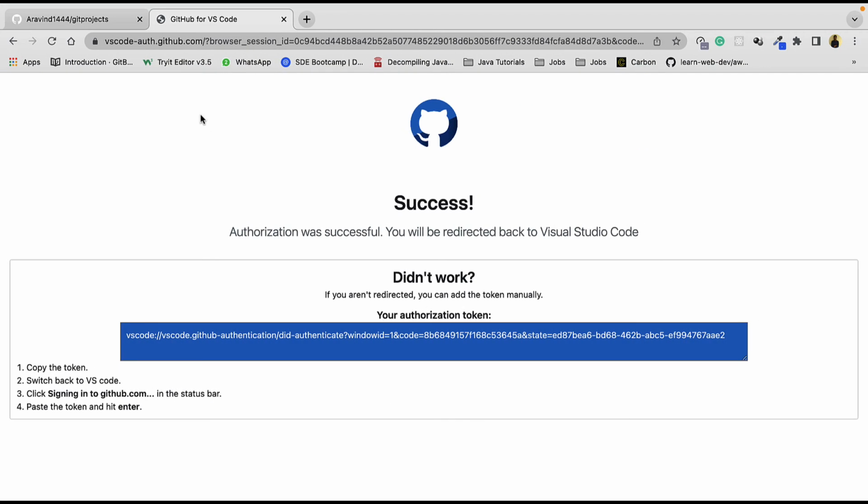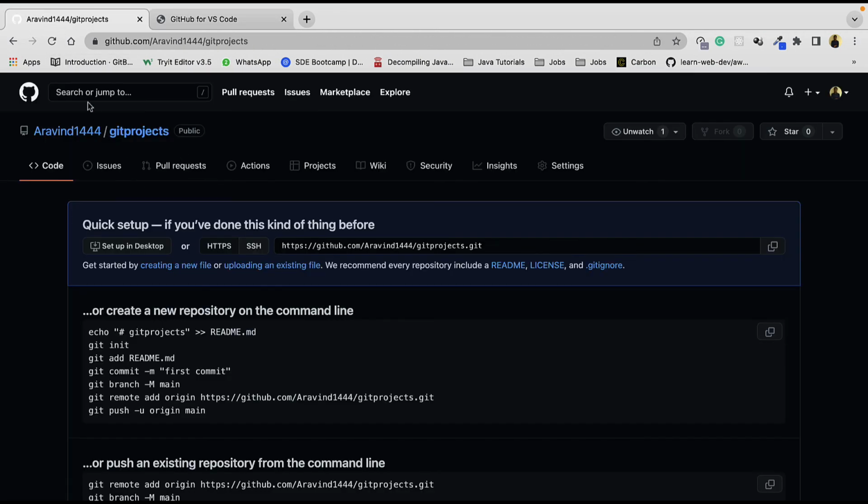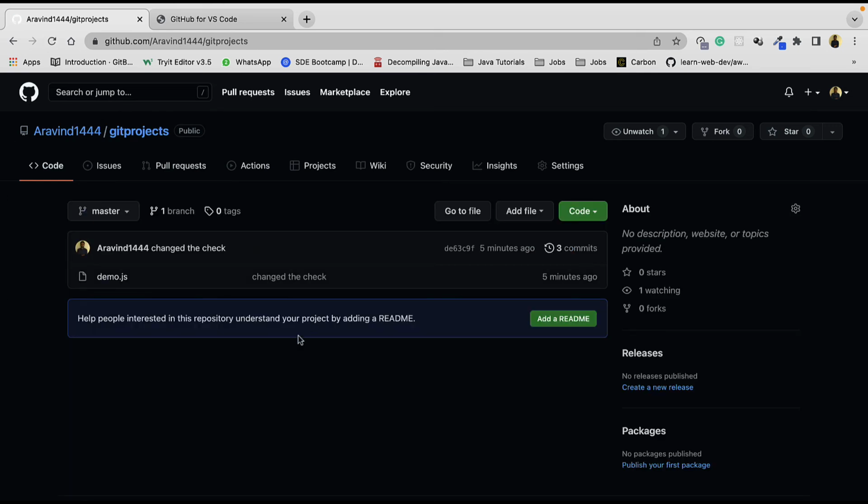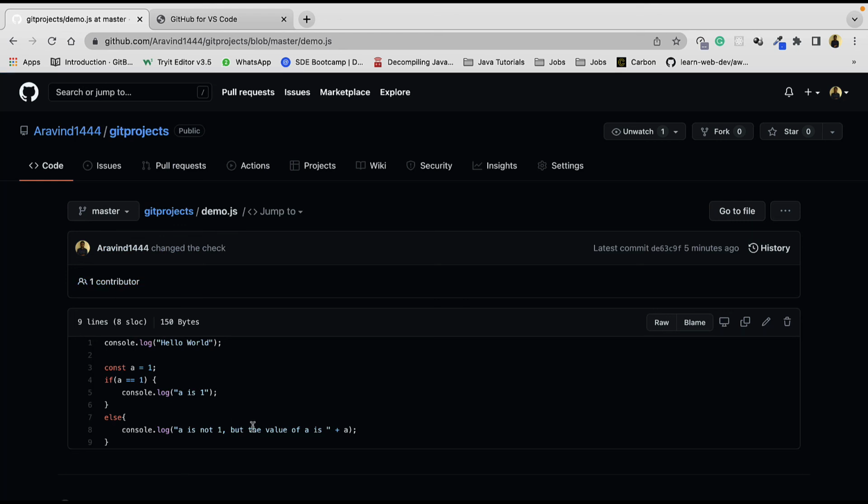So what I'm going to do is go to this particular project, it was empty earlier. I'm going to reload it now. As you can see over here, we can find demo.js, that is a file that we're working on, right? And then all the code that we added, right?